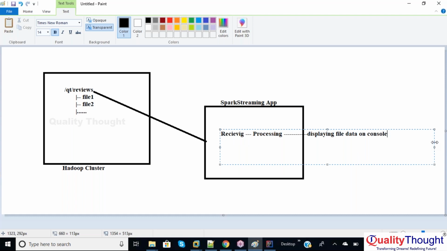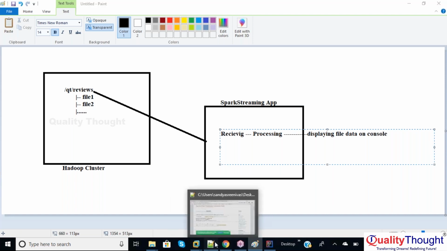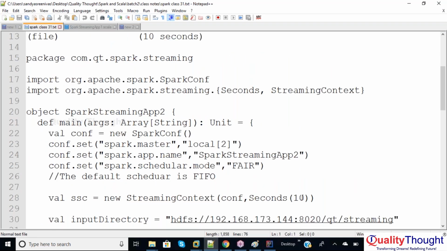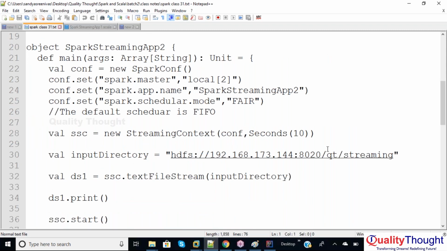So whatever operation you want, we applied RDD operations, we applied SQL operations, right? You can convert these DStreams into RDDs. Here in this application, every 10 seconds or 20 seconds, connect to that input directory. The input directory name is reviews.